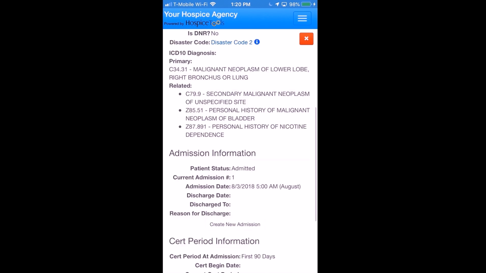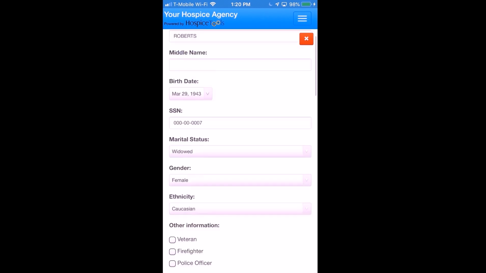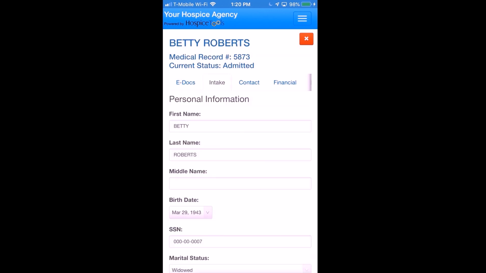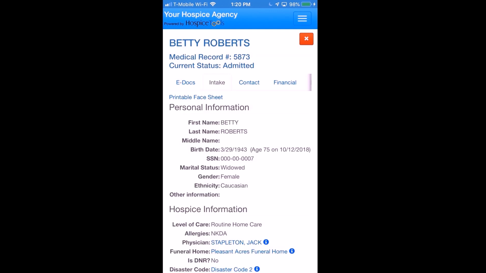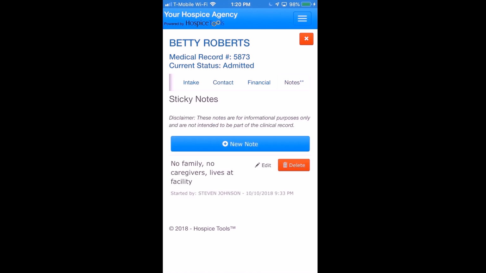The first screen we see is our intake screen. And this is great to double check information. And it's totally editable, even from the mobile app. You can see in the Contact tab that Betty is currently at the Acme facility. I can go into sticky notes to check out any other extra details that might be helpful.